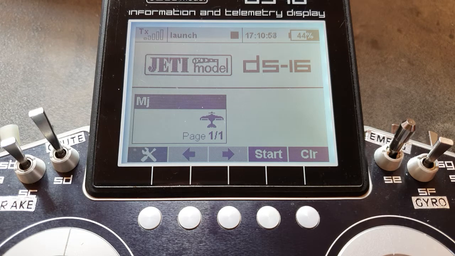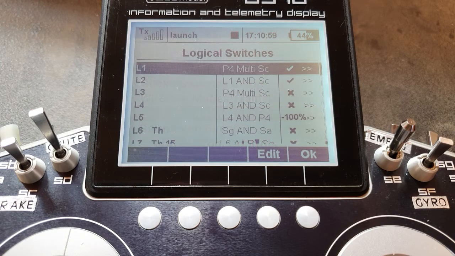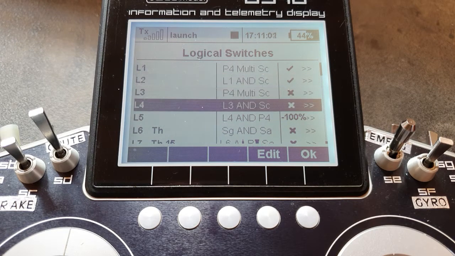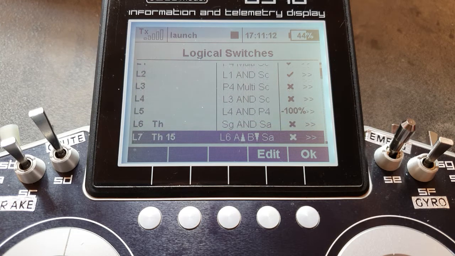Surprise, surprise, it's logic switches. So we'll go off to Advanced Properties, Logical Switches. There are the 5 logic switches that deal with the throttle and air brake being on the same stick. Initially I thought I would just use an A on B off switch, so that the spring switch would switch the ability on, and switching out of launch mode would switch it off. And that does the job. However, I felt there was a slight safety issue with that.